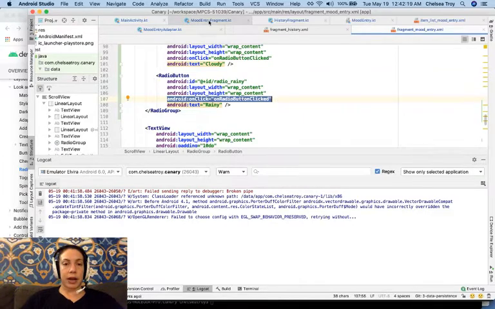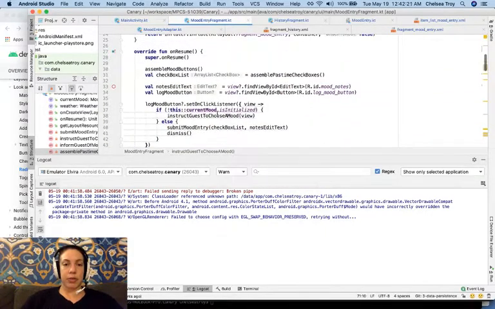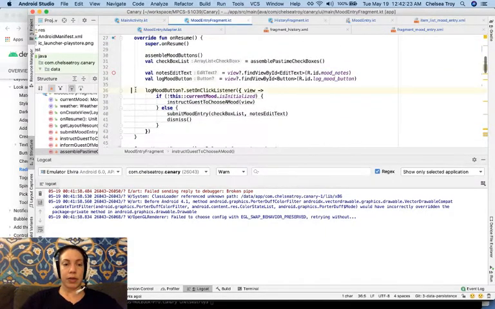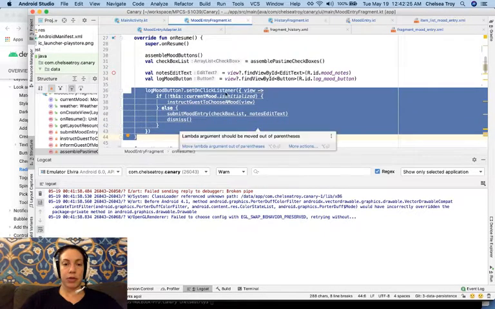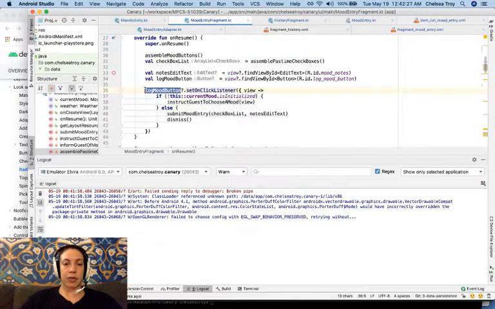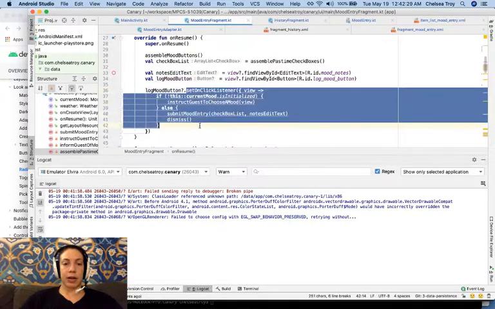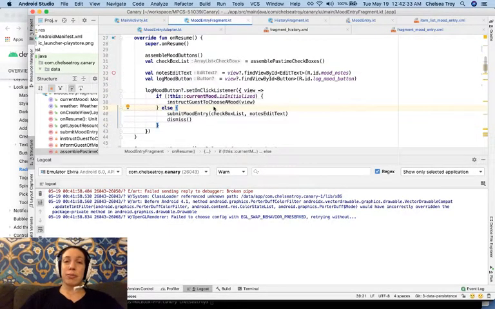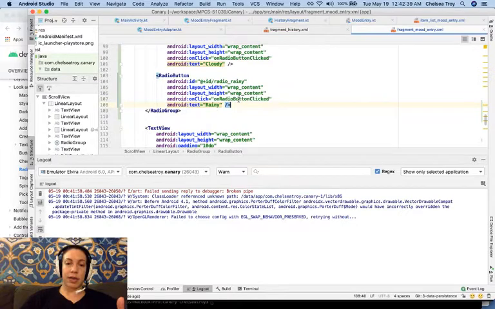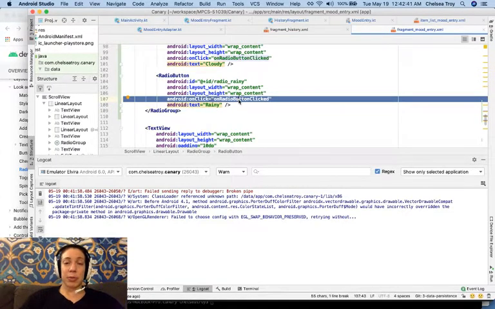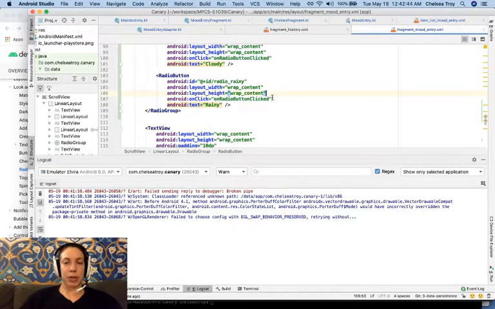Typically, when we set onClick listeners, we do them programmatically, like you see between lines 36 and 43 here in the MoodEntry fragment. We get access to a view, and then we set an onClick listener on it. We could do that and move this code back into our fragment, but I would really like to try this XML way because I don't typically do it this way, and I think it would be good to be knowledgeable about both ways.